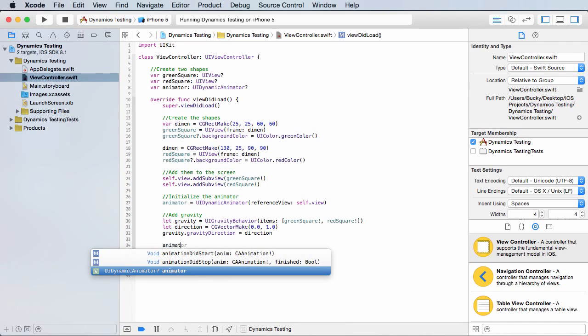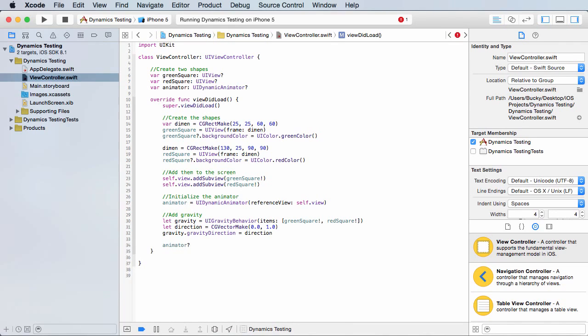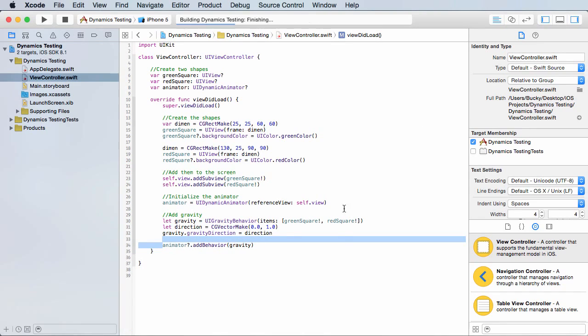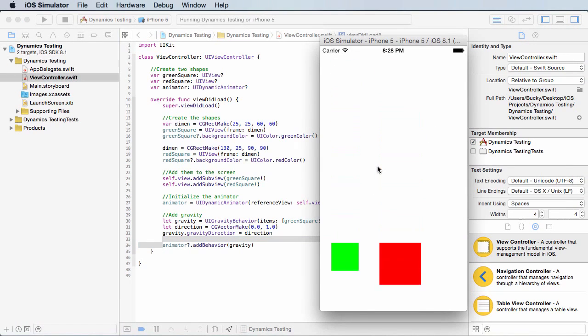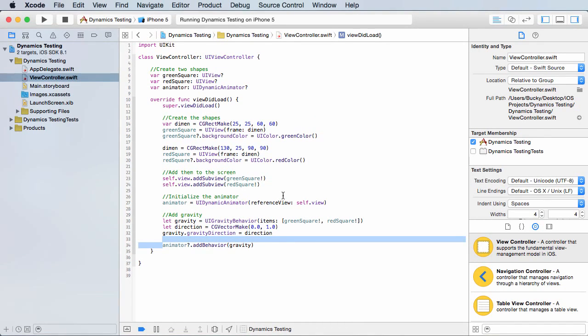So one line of code: animator add behavior. What behavior? Well, that gravity that we just built. And since the green square and the red square we said are going to be affected by gravity, and this view has gravity, check out what happens whenever we run it. Boom, falls down. Now you're like, okay, where did they go? Like down here somewhere?